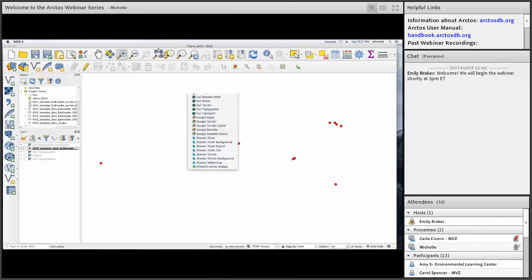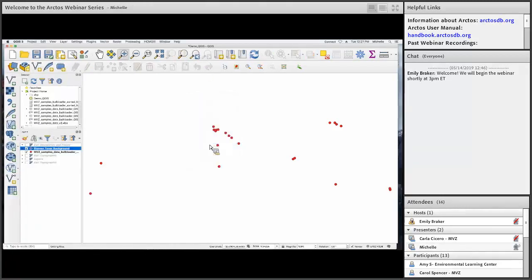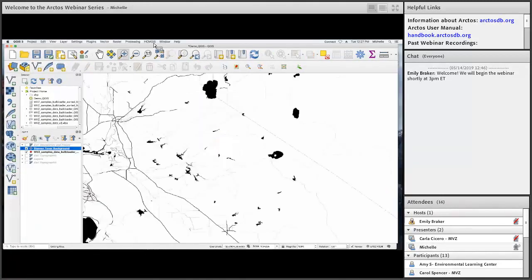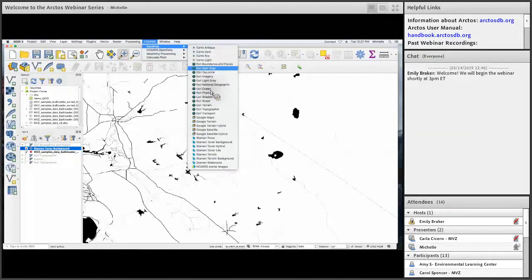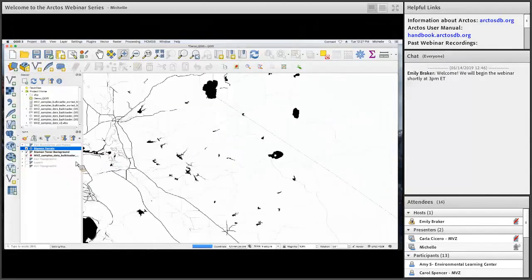And in the drop-down menu, there's a choice to pick a base map. And here you can see that there's a range of base maps. These base maps are all web services, so you can bring these in quite easily. I just picked in the Stamen Toner, but let's just look at Stamen Terrain here.